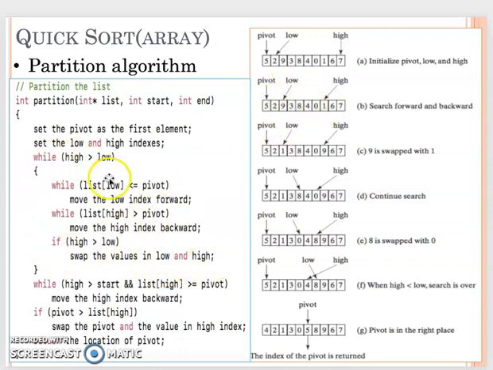Once you finish, when they cross, we take our pivot value and the high value index and swap them. At the end, after you finish, you just need to return your pivot location, because after you return the pivot location, we know list 1 and list 2.